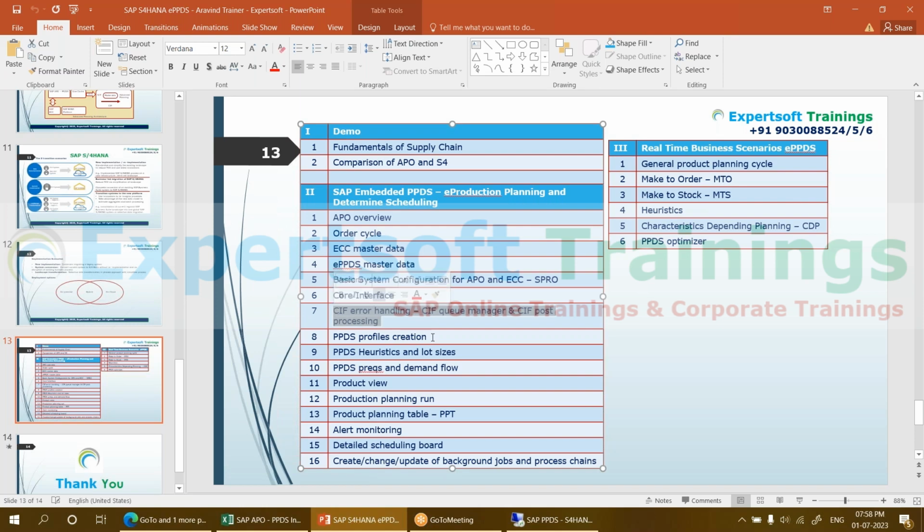Okay, and what are the various heuristics and profiles that you have in PPDS. We will cover that, and we will also show what the process flow in PPDS is. Similarly, we will understand what a product view is, what a production planning run is, what a production planning table is, what alert monitoring is, and what a detailed schedule board is.